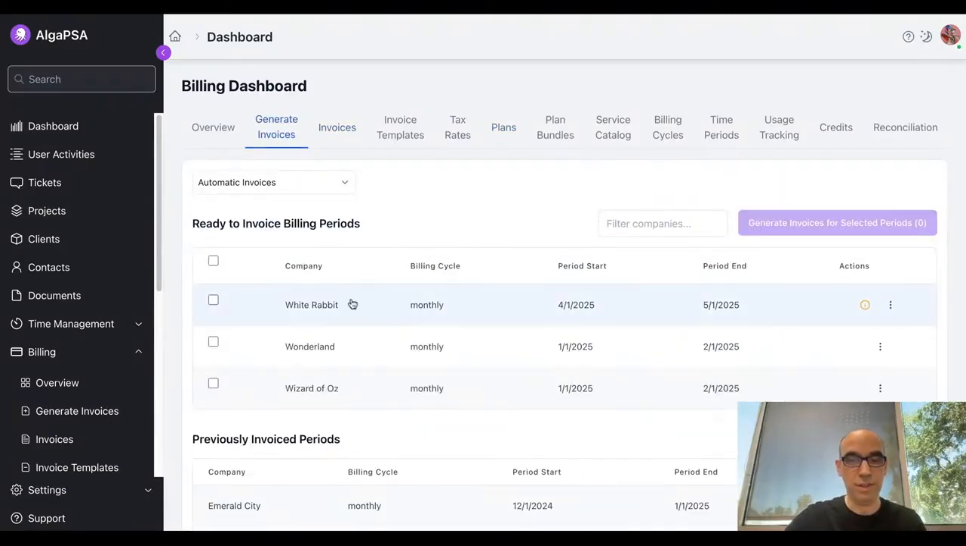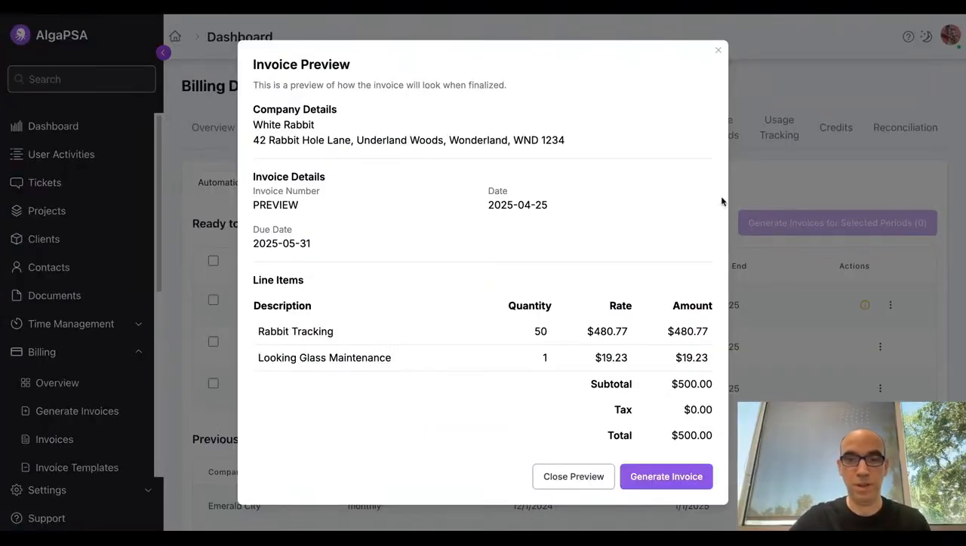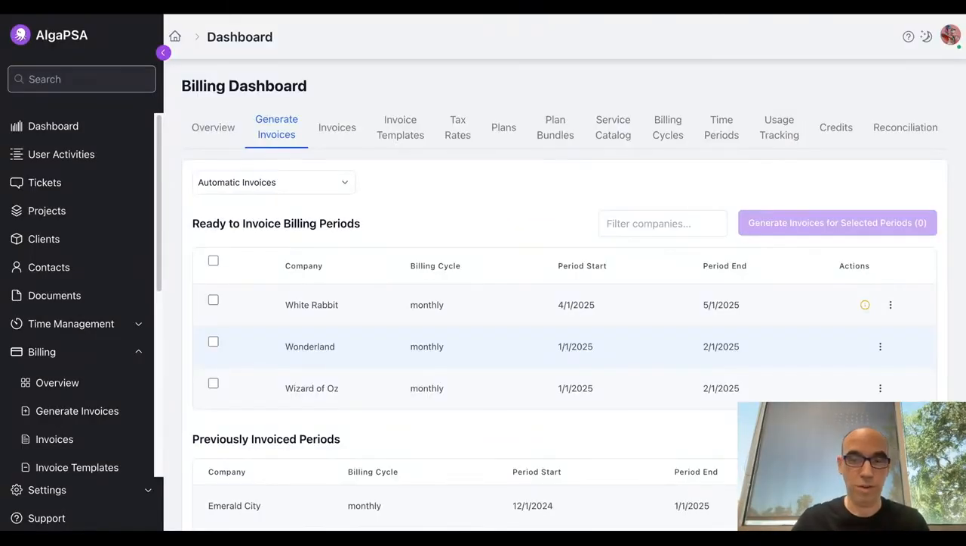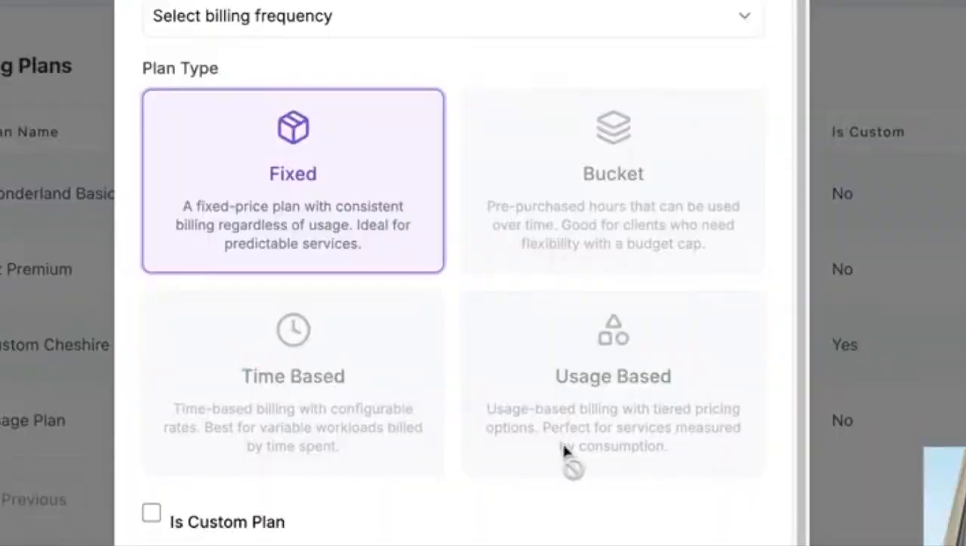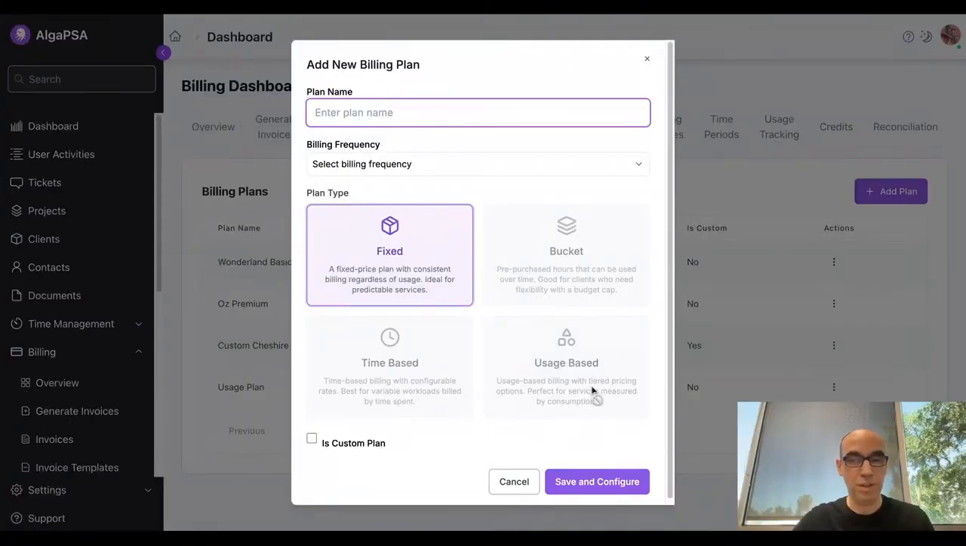Go back to invoicing, click on the White Rabbit company. Now you see that we've added this billing plan to this company, and this billing cycle is ready to bill. We have this invoice that we can go ahead and bill. We are ready for fixed fee plans this time. If I go to add plans, you can see the other plans are grayed out. Not that we haven't done anything on them, but we just want to give them another round of polish.